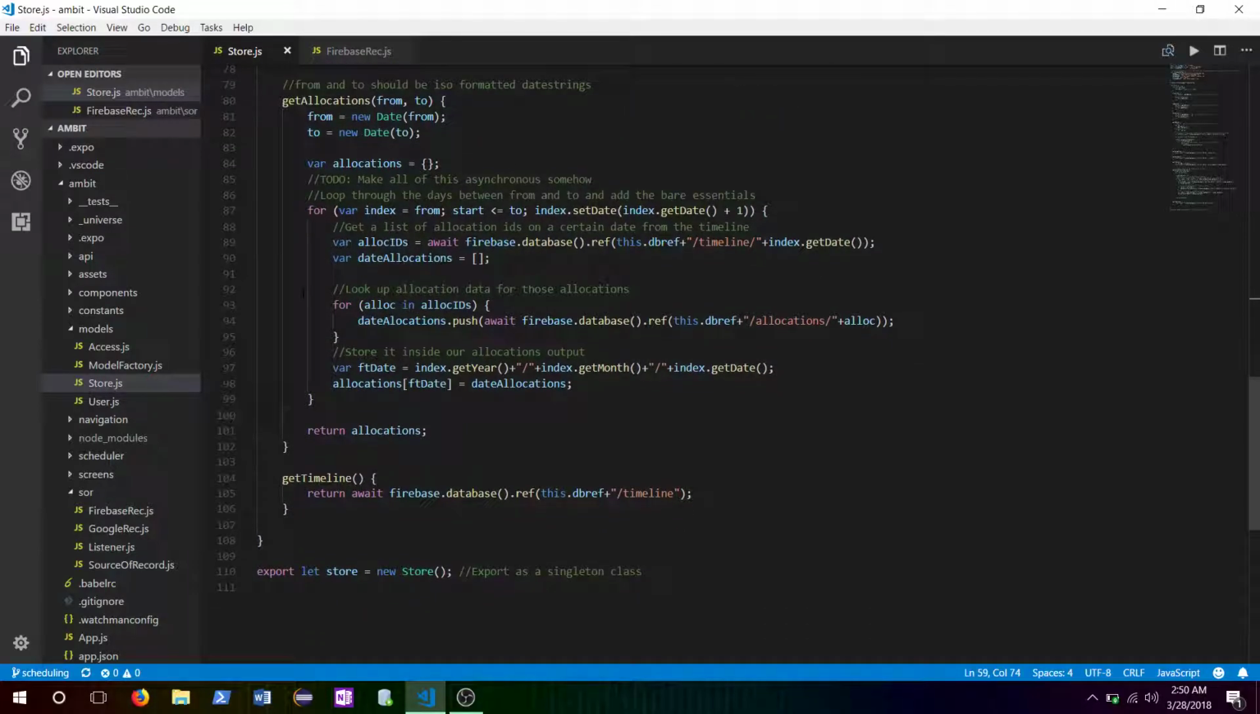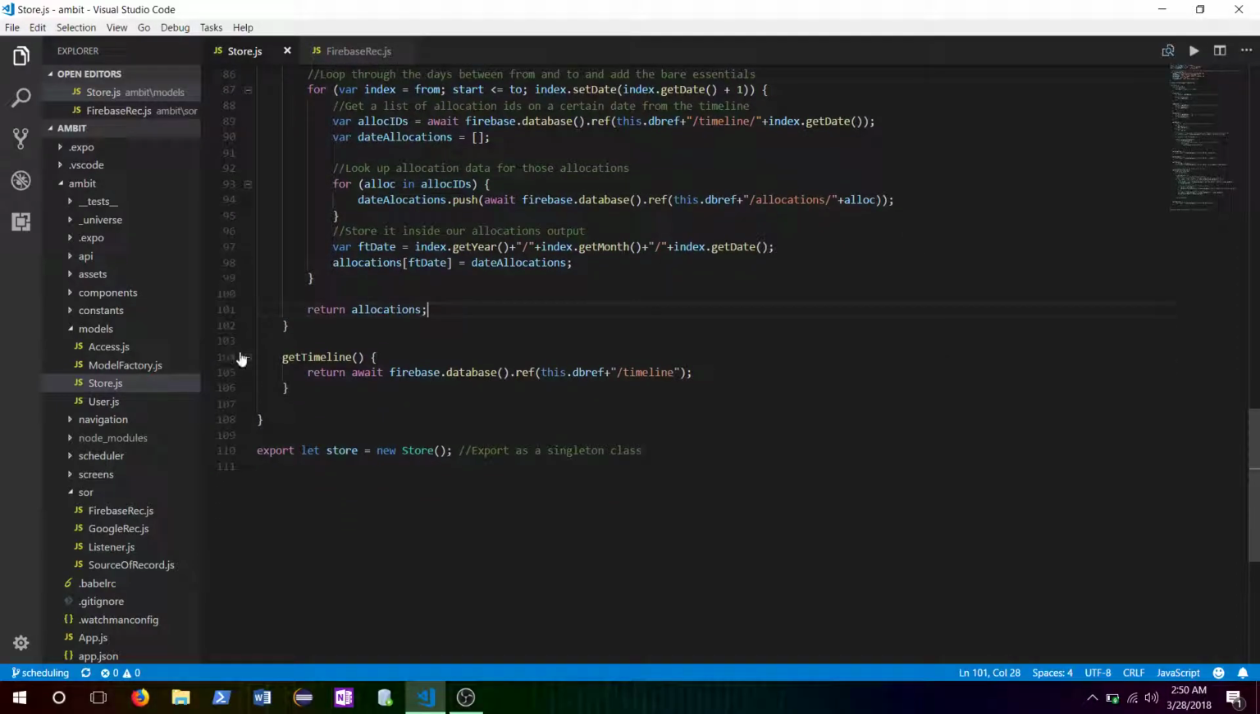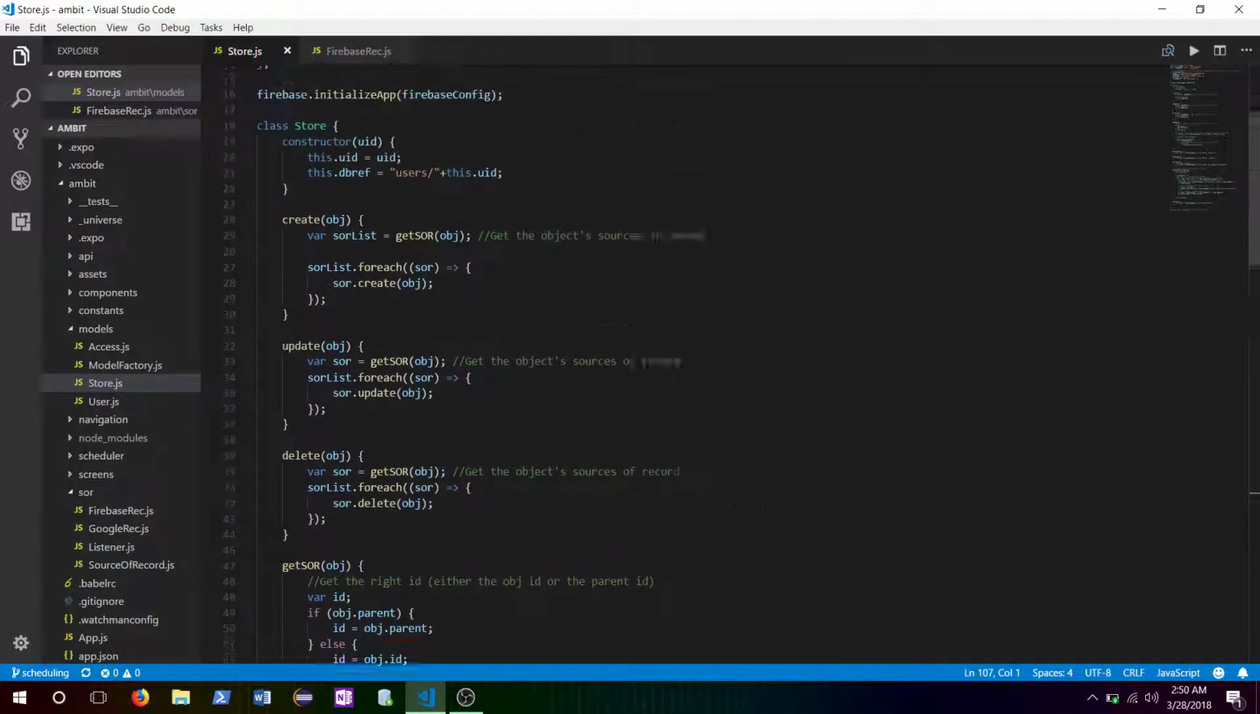Here we have the get allocations function. This is also functional. Basically you choose a start date and an end date, and then we loop through, we get all the allocations for those days, and then we populate that information and return it as sort of a hybrid of an object with several lists inside for each day. And then, of course, the timeline here, once again, we're grabbing from Firebase. We export as a singleton, and that's basically how the store class works.